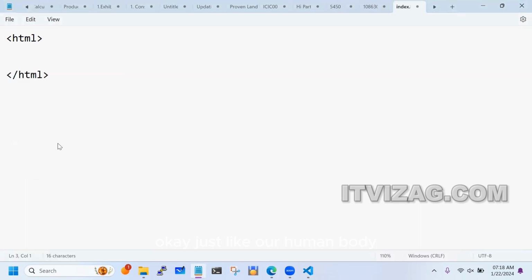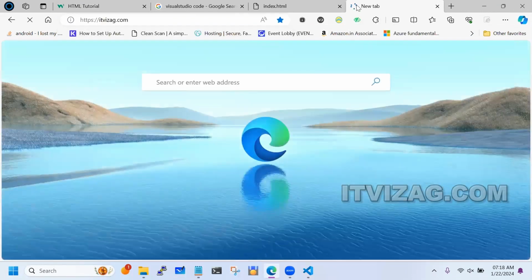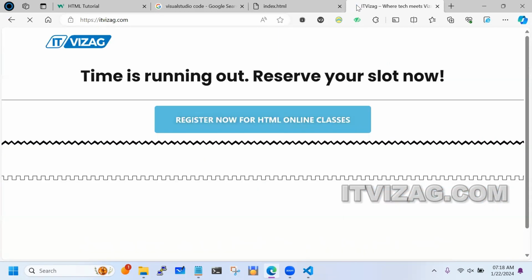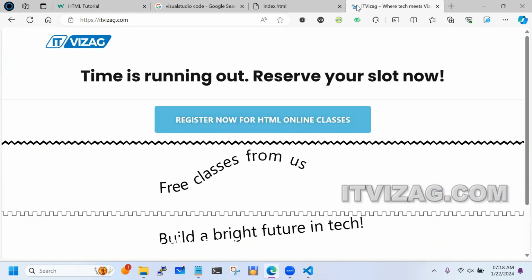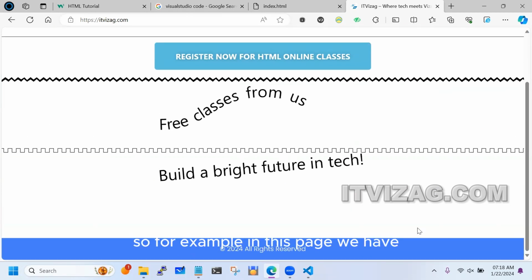Just like our human body, we will have a header, body, and footer. These are some of the main tags in any HTML page. For example, if you open our website, ITYJAR, any page is divided into three parts: header, body, and at the end, we'll have footer.